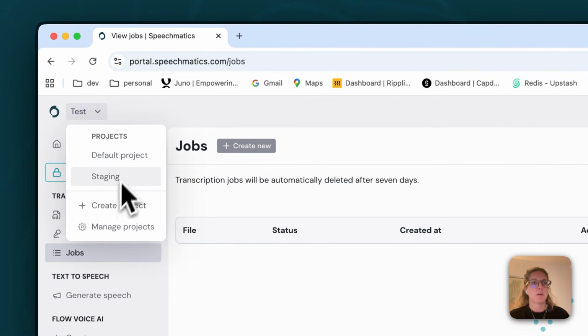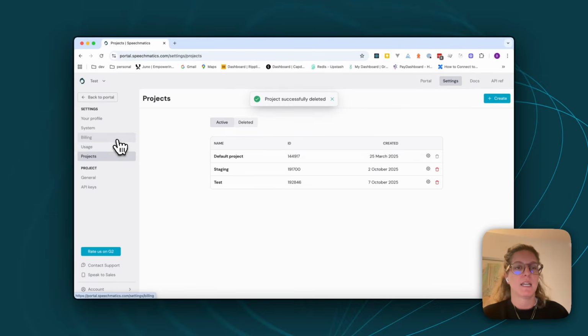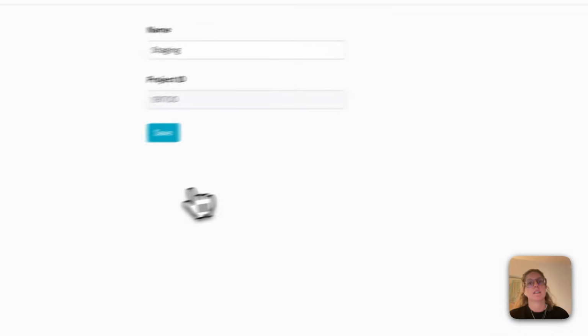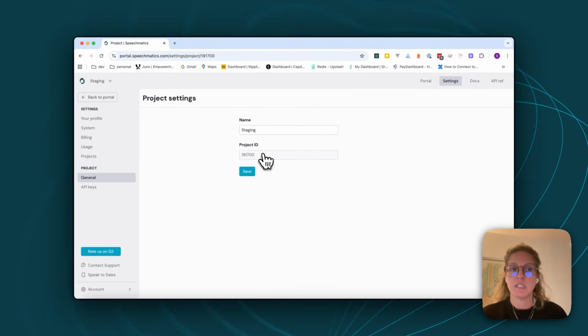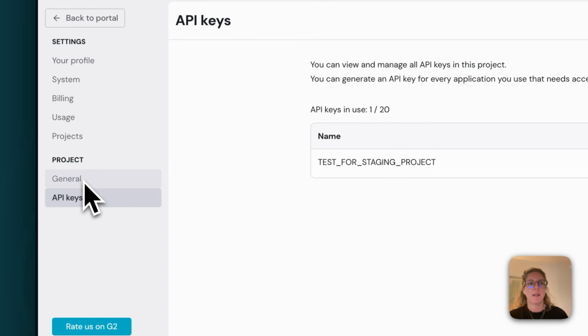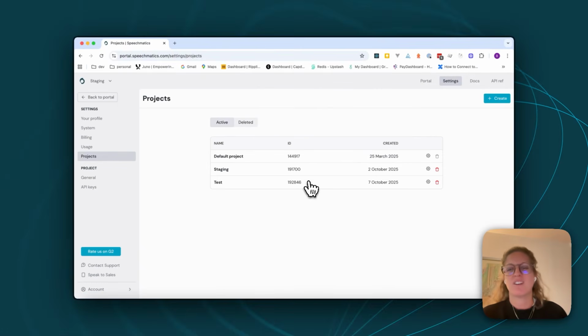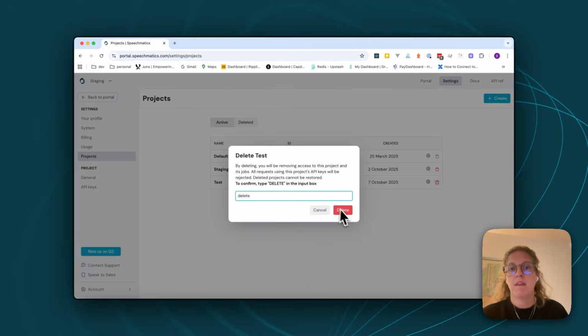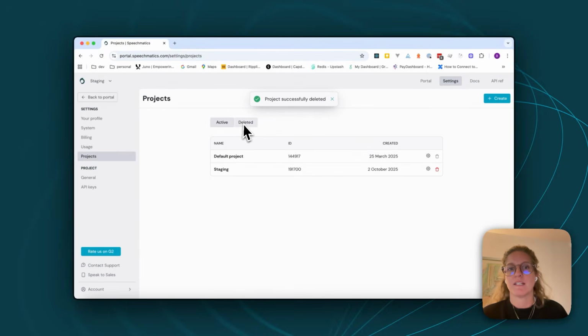If I want to manage my projects, I can come to here and I can see there's a list of projects here now. I want to see the settings for, let's say, staging. So we've got the staging and the project ID. And again, like I said, you can go to the API keys for that as well. So we go back to projects and then I don't really want the test project anymore. I can delete it just by typing delete, and we'll just get rid of that for now. And then I've got a couple of archived or deleted projects from previous.